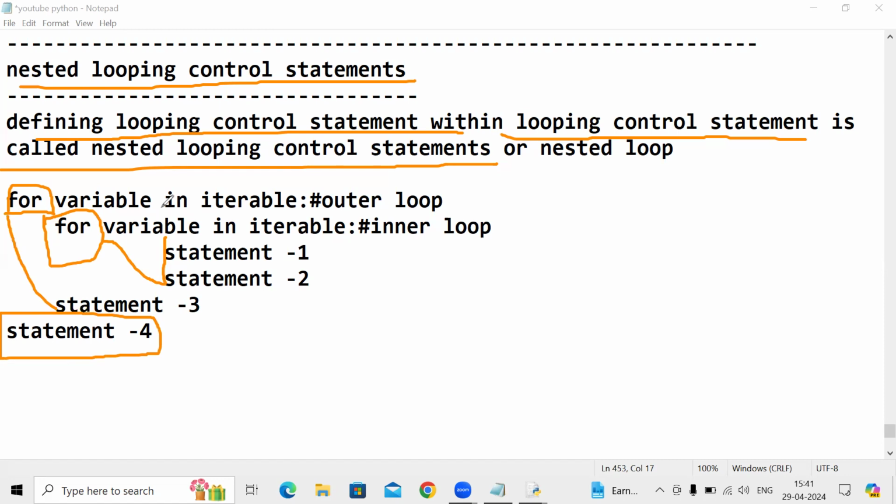I also discussed two pattern examples. In the coming video, I will explain two more patterns, how to work with patterns by using nested looping control statements. For today, this is all, guys.